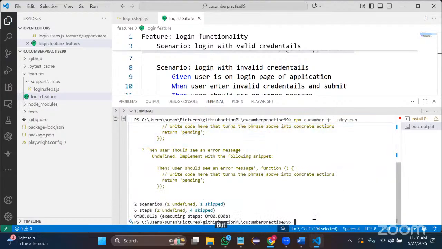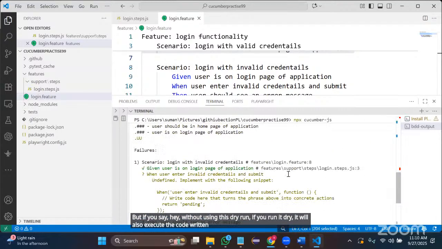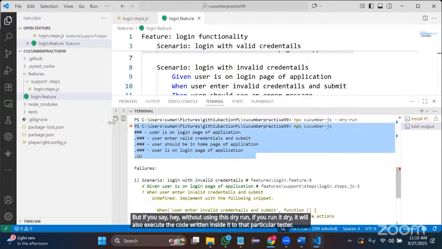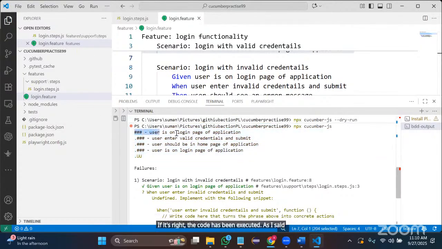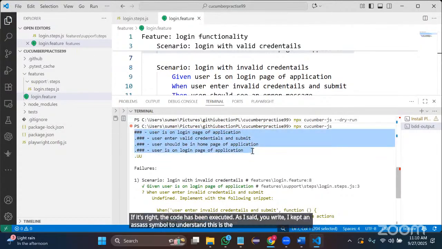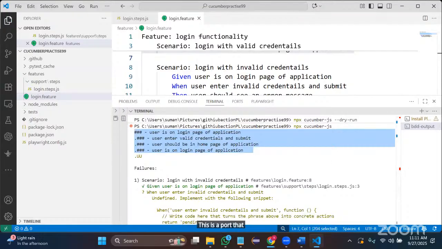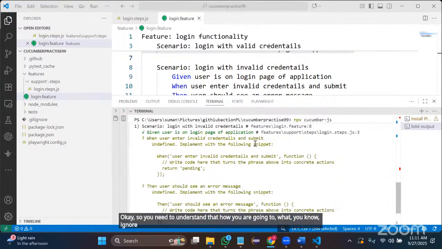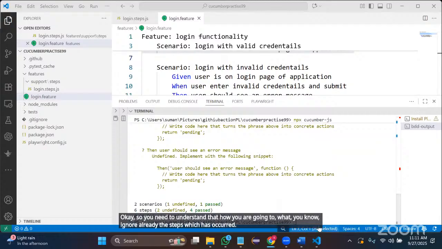But if you run it without using the dry run, it will also execute the code written inside that particular test. If you see, the code has been executed. As I said, I kept a hash symbol to indicate this is the code written under that particular step definition. So you need to understand how to ignore the steps which already have code, and identify only the missing steps.